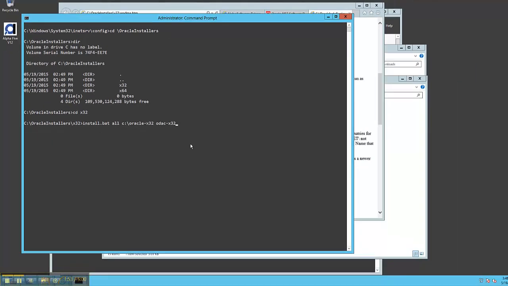Now I'll install these. Okay, both the 32-bit and 64-bit drivers have been installed. It took about 60 to 90 seconds each. There are two more things to finish the configuration.